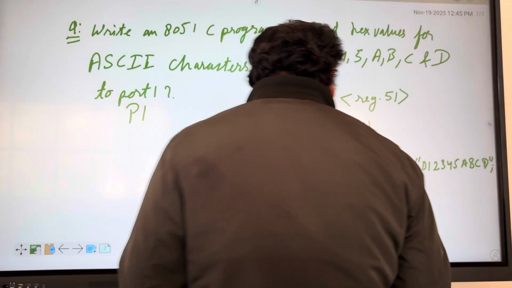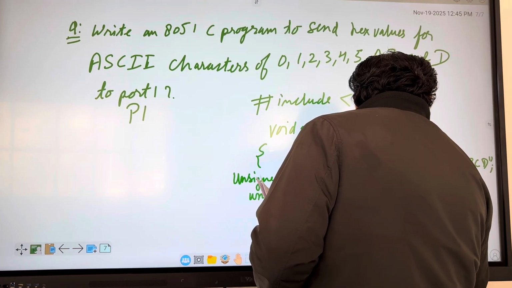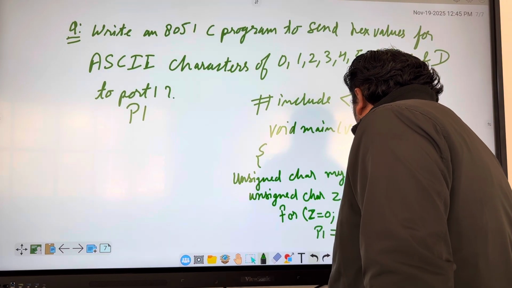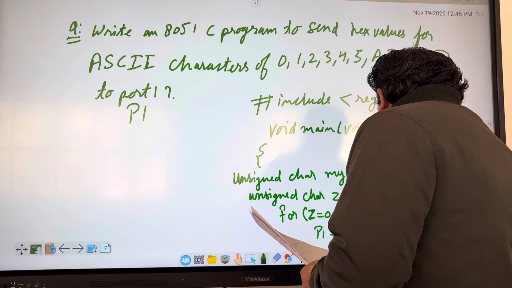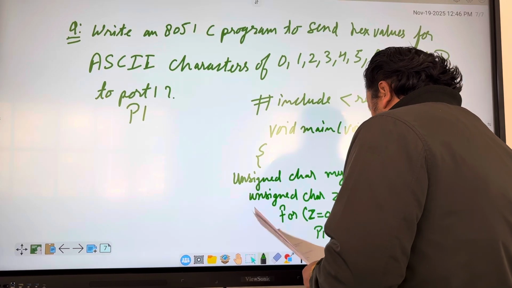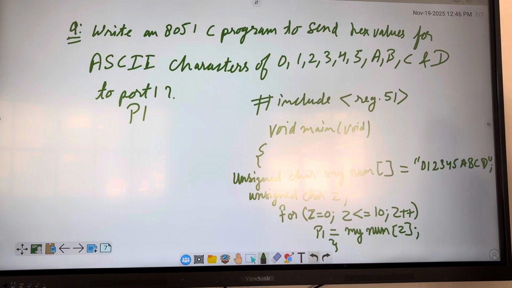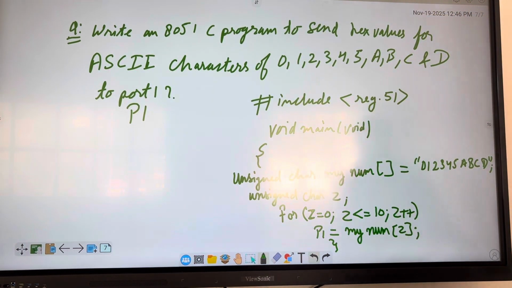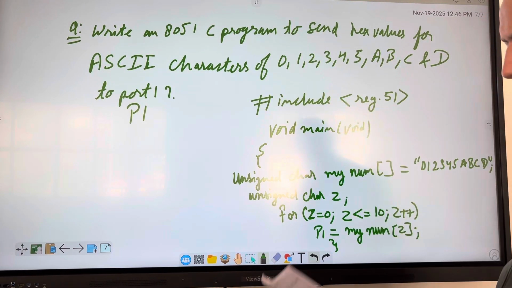Now you have a for loop, and then you will give this value to your port 1 as this, right? So what was the question? 8051 C program to send hex values for ASCII characters to port 1.